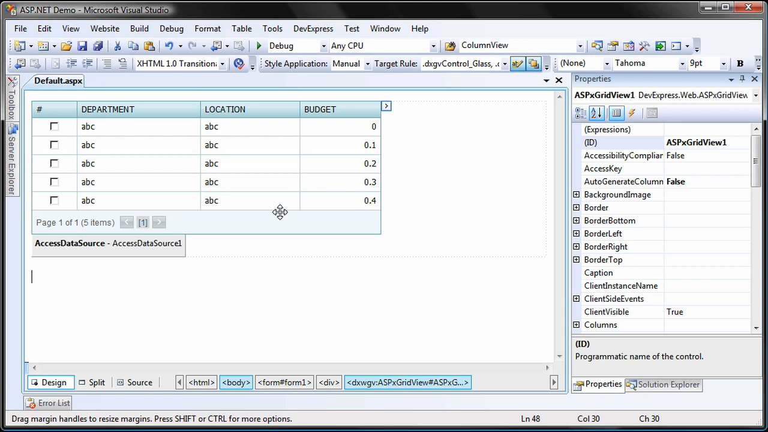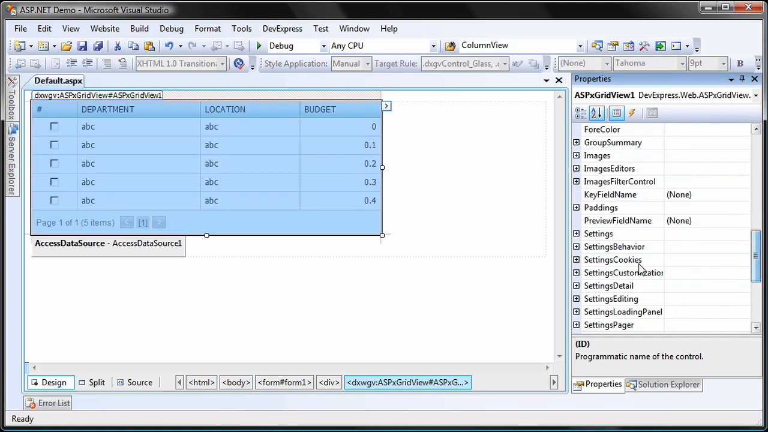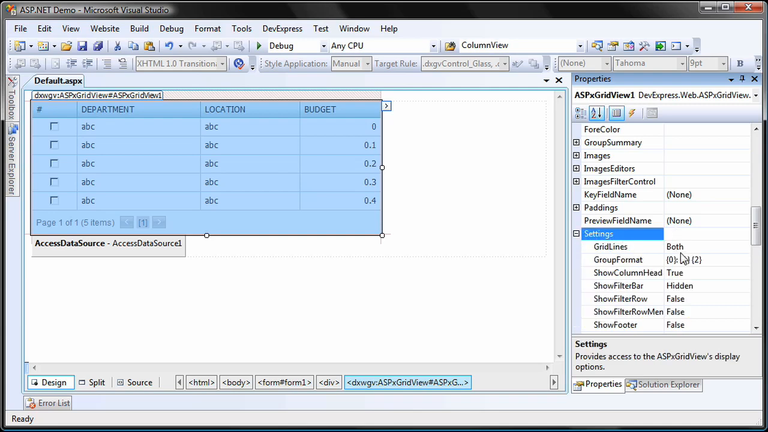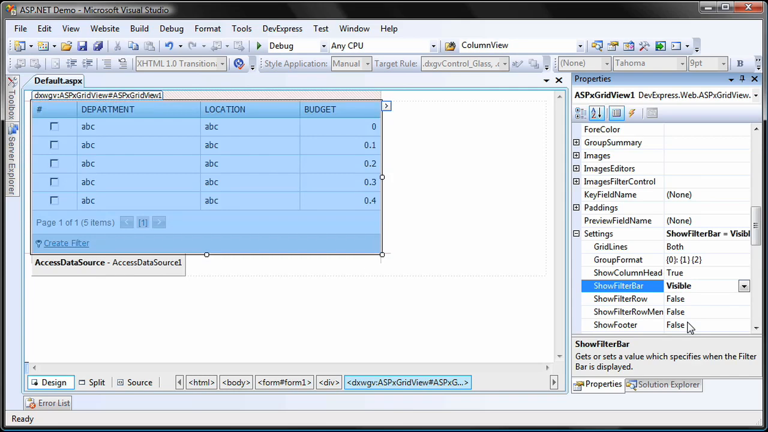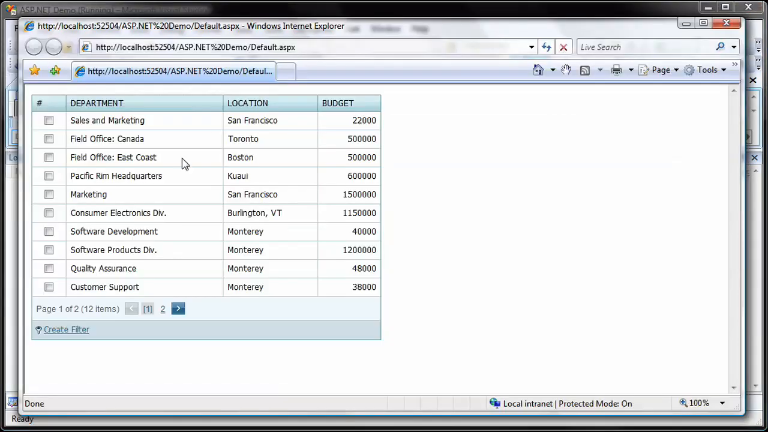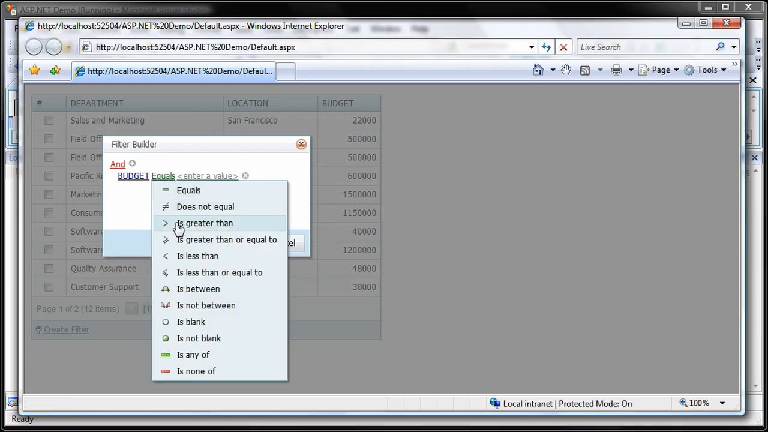I need to enable the filter bar so that the editor can be invoked at runtime. I select the grid control, expand its Settings property, and set the ShowFilterBar property to Visible. I run the application. I click on the Create Filter link to invoke the filter builder.